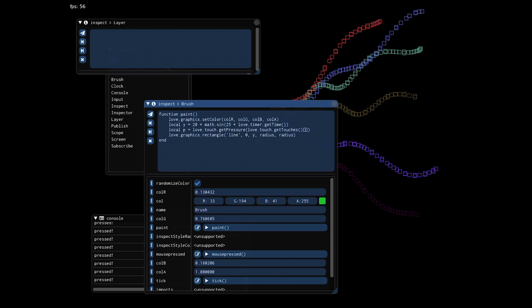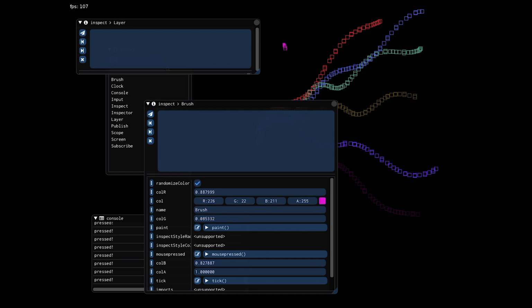So yes, multi-touch does work, and the first element of that is the ID of the first touch, and we want to get the pressure of that touch. And we can just set the radius to, let's try like 10 times that. See how that goes.